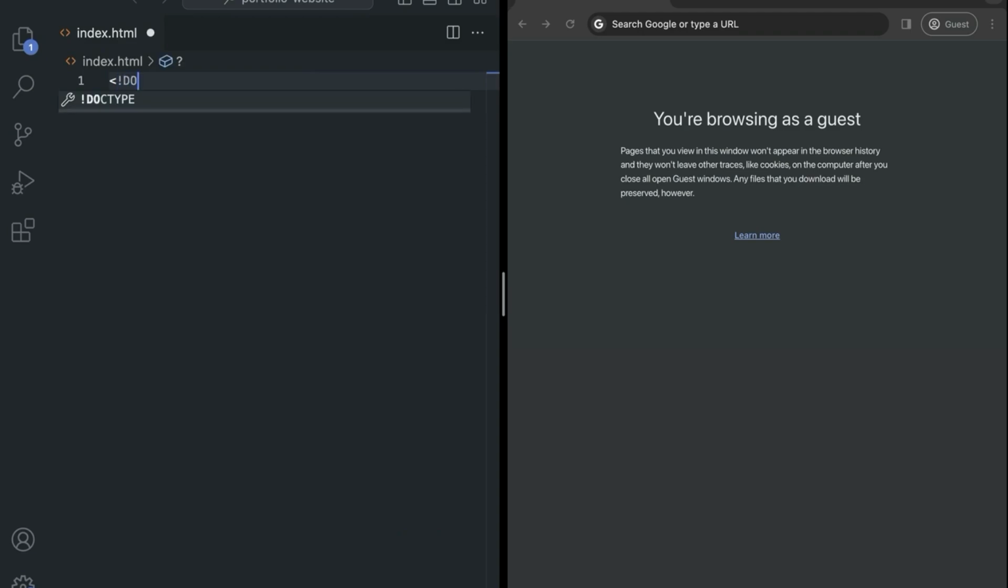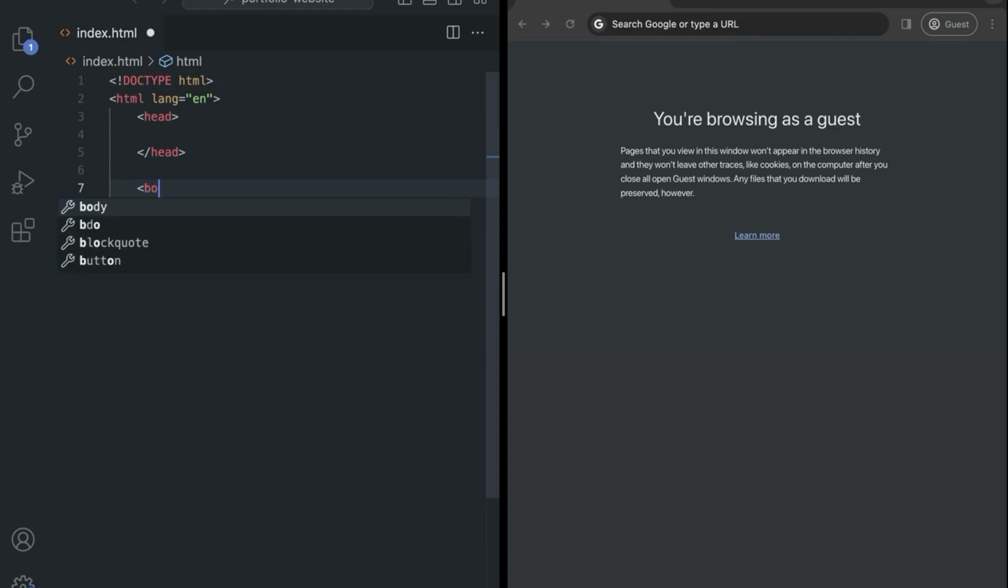So doctype, like so, with the HTML attribute. Now below, it's going to be the HTML tag, followed by the language attribute with the EN value for English, like so. Let's go ahead and open this. And first of all, we are going to need a head element, like so. And then below, we are going to have the body element.